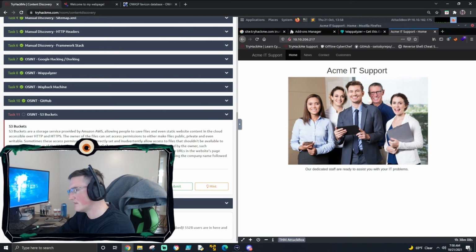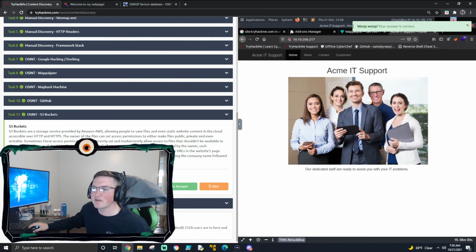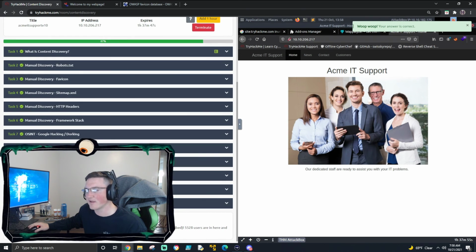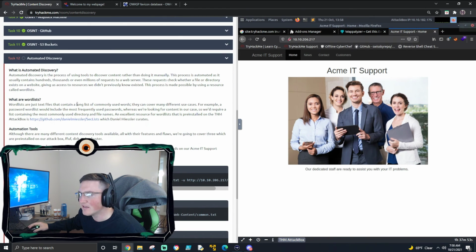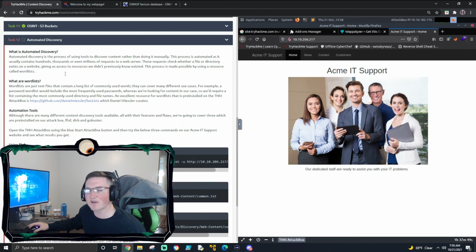It's s3.amazonaws.com. Now this is important information: if you see it in the page source, go to the web service and look for it. It's that easy. All right, so what is automated discovery? Automated discovery is the process of using tools rather than us manually doing it.